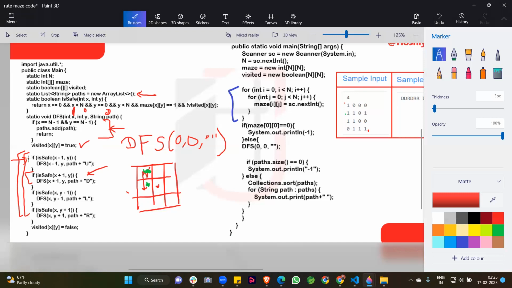Okay, so after that, the first if condition is where we call isSafe. What is the meaning of isSafe? x minus 1. What is the value here? 1 comma 0. So x minus 1 gives 0 comma 0 again. So I am calling isSafe with 0 comma 0 here.